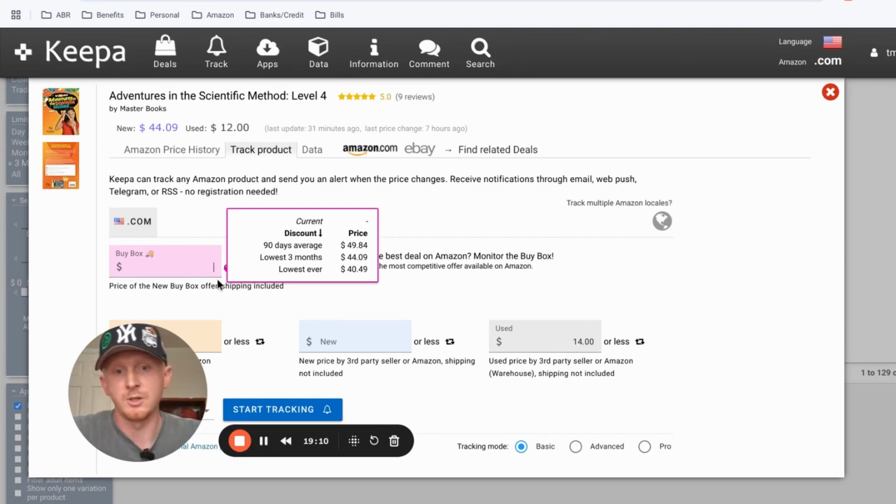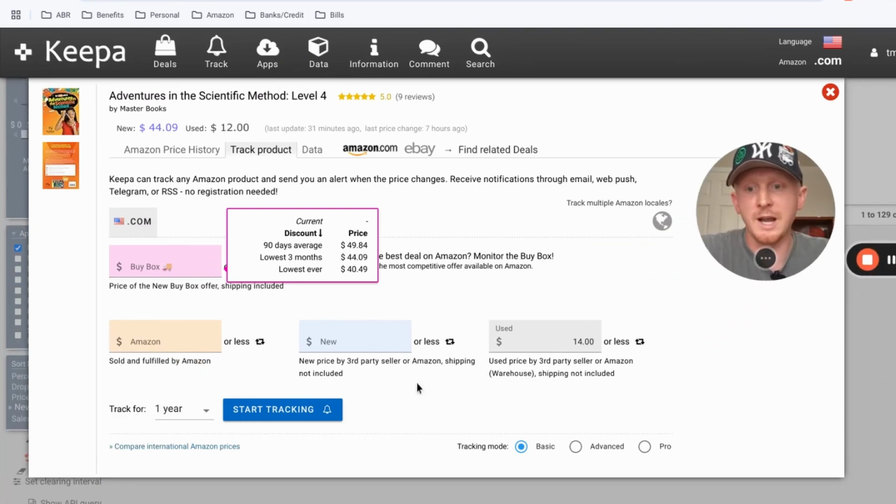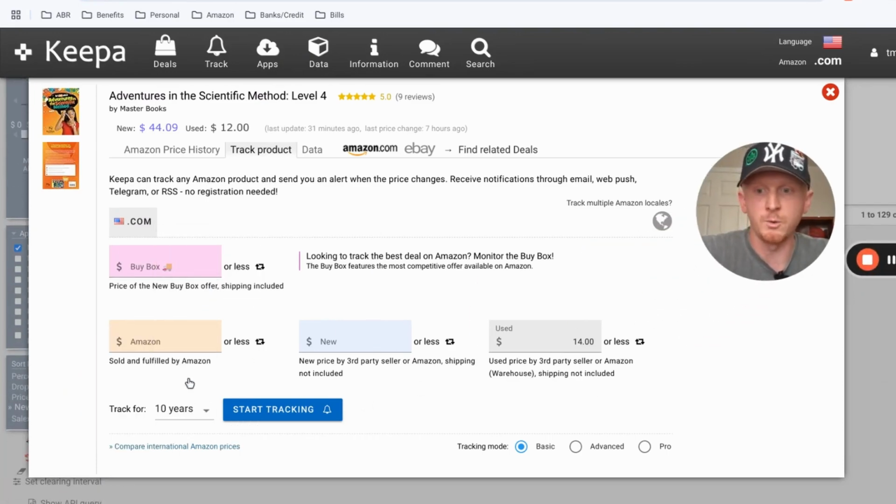So since the book dropped to $12 this time, I'll put like $14 right here. So you can just put that there and track it, and track it for however long you want. I'll put for 10 years.